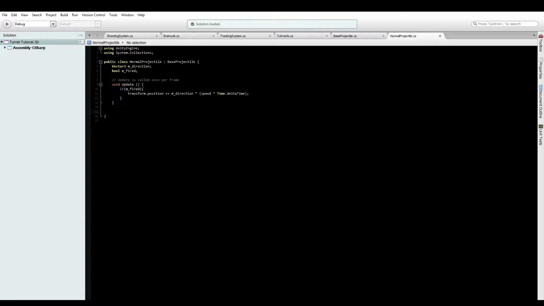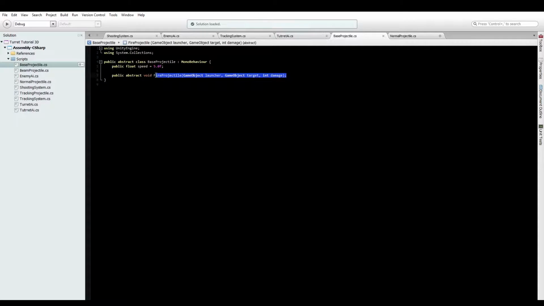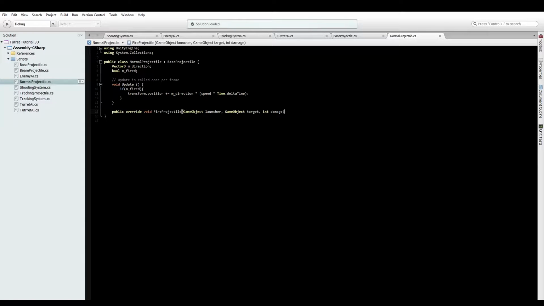So now we'll override the other function that we just wrote. This actually needs to be public, so you'll need to write public override void. Then what we'll do is we'll copy it, so we'll grab this FireProjectile. There we go. Alright. So now all we have to do is, if launcher and then target, then the m_direction will be the target.transform.position minus the launcher.transform.position.